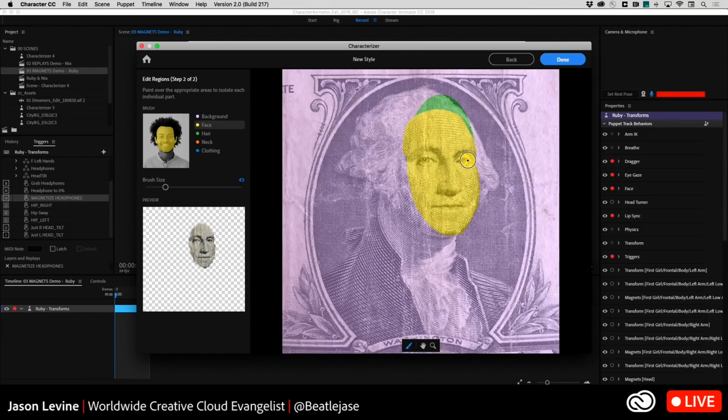So you can see I'm painting over it here, and you're actually getting a nice preview when you let go on the side over there to kind of represent the face. Now I'm going to count the sideburns in with the face. All right. Notice, by the way, face separate from neck.